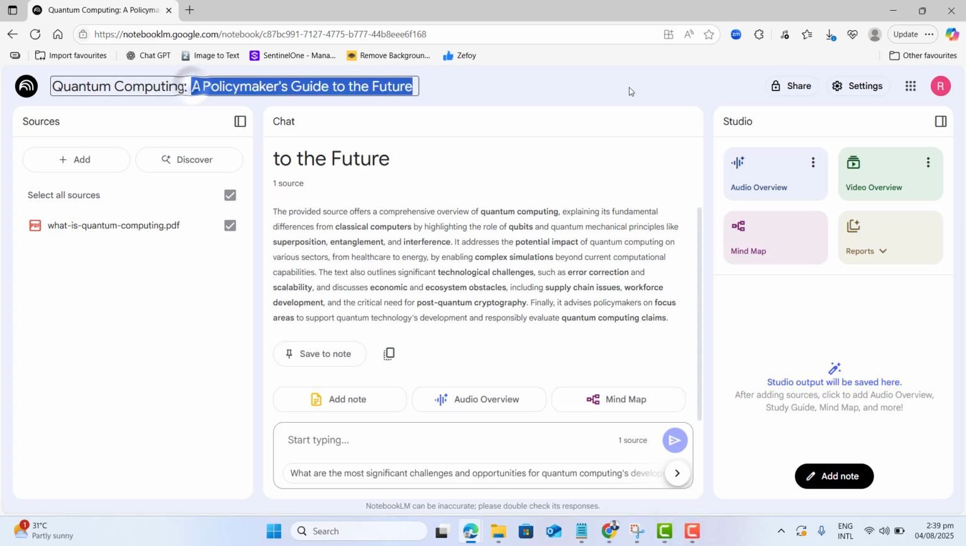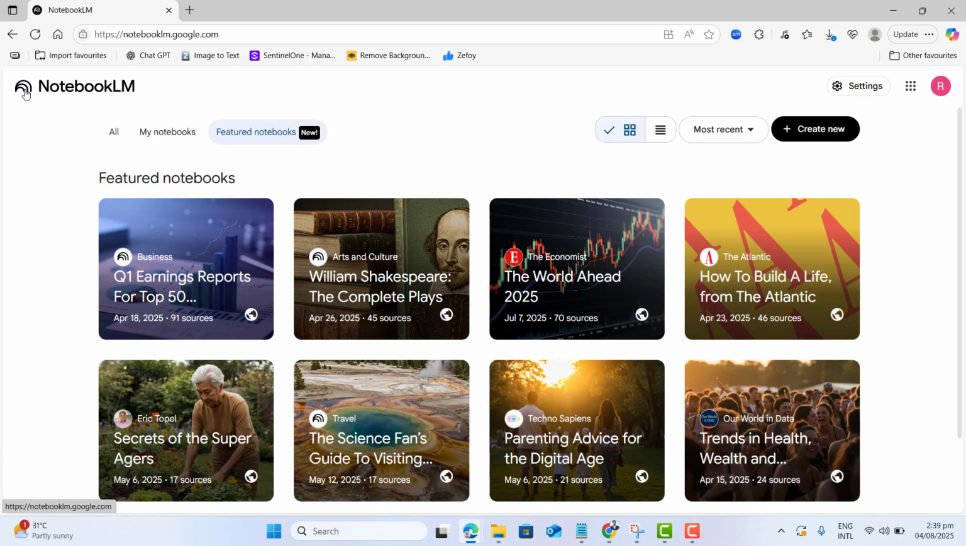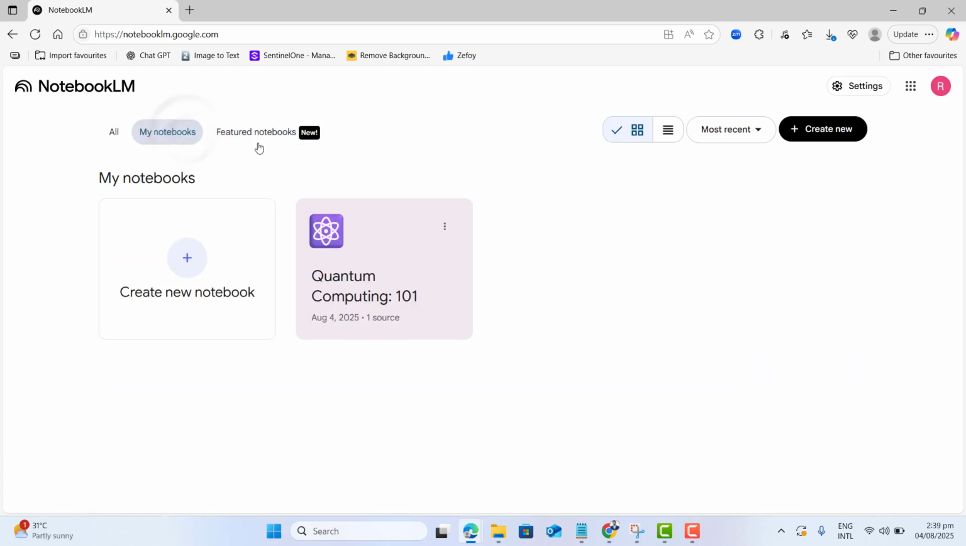First, let's go ahead and rename it. I want to name it Quantum Computing 101. The name just appears here. If I go back and click on NotebookLM and then go to my notebooks, here I will find my Quantum Computing 101 notebook.